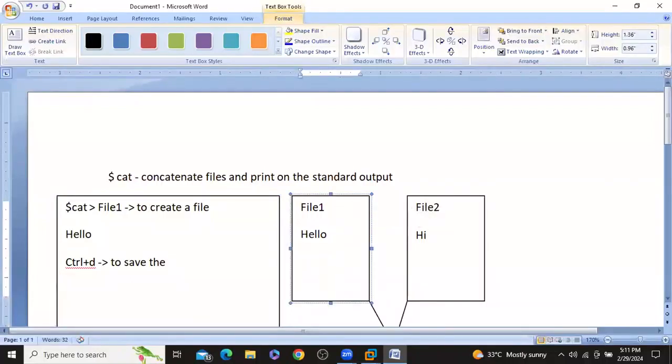Appending means, guys, remember, we are adding new content into an existing file, at the end of the line. That is called appending, right? So we have file 1. Now we are trying to add one more content, the word how, at the end of the file. Append means we are adding new content at the end of the file.